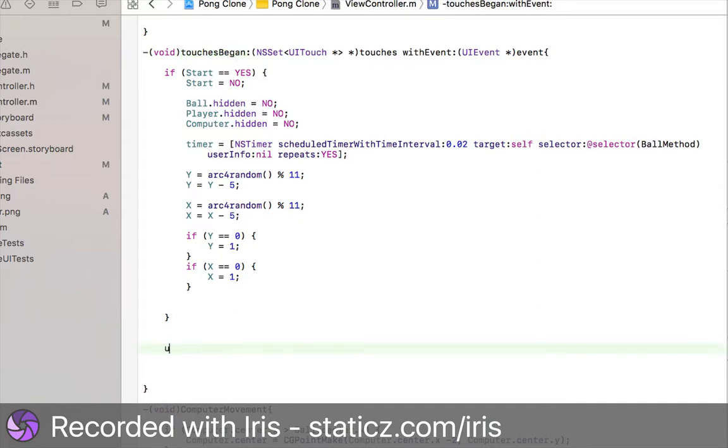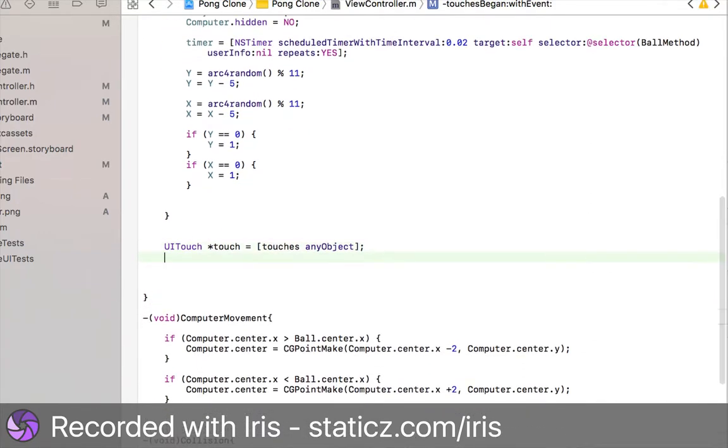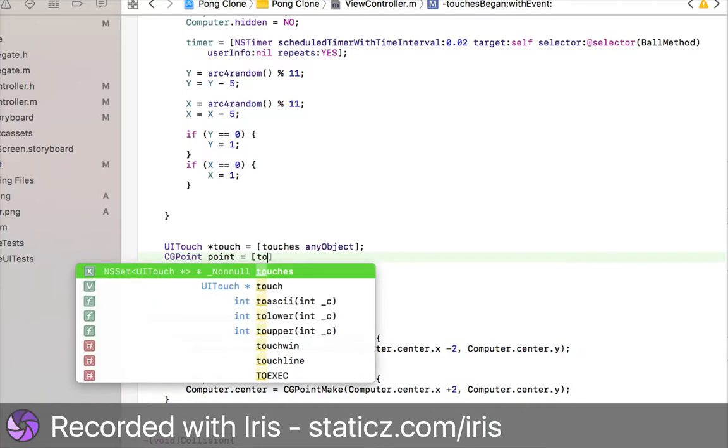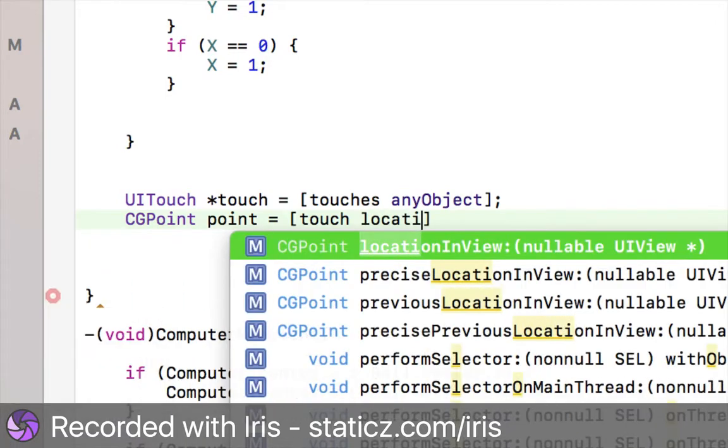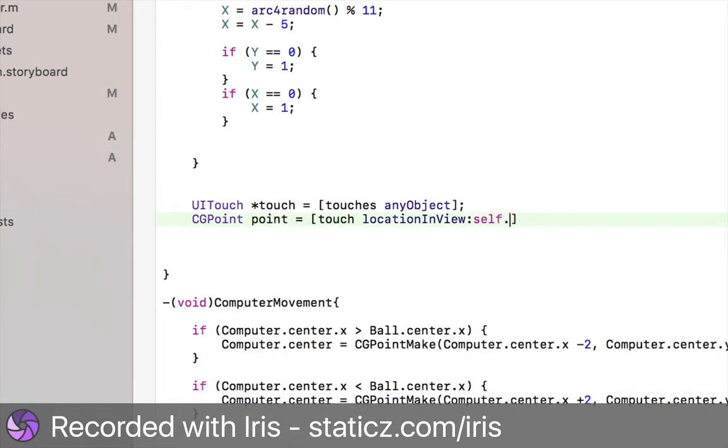So let's now do UI touch. Assuming you got all that correctly, we'll do UITouch asterisk touch equal bracket touches anyObject, close bracket, and a semicolon. Make sure you type it correctly. So now we're gonna do CGPoint point equals bracket touch. Whatever you called your UITouch, I called mine touch, so it has to match. Then locationInView, and this is gonna say self.view, close bracket, and a semicolon.